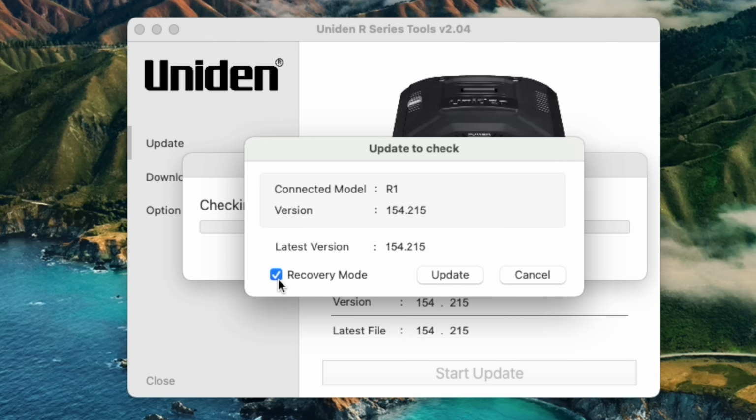You could do this recovery mode option if you have any issues, and actually force an update onto the detector and just kind of reflash it. So that is available, but otherwise this option is going to be grayed out, and that, I guess, is another confirmation to let you know there's no new update software available here for the detector.